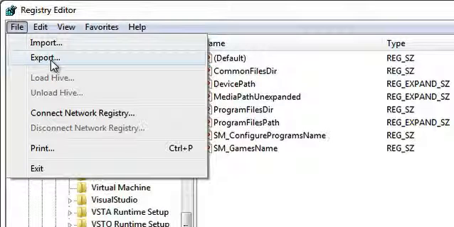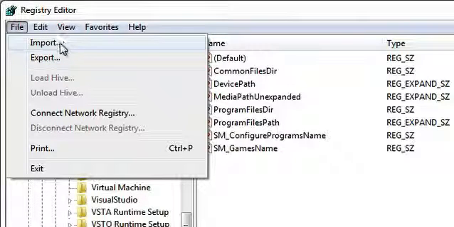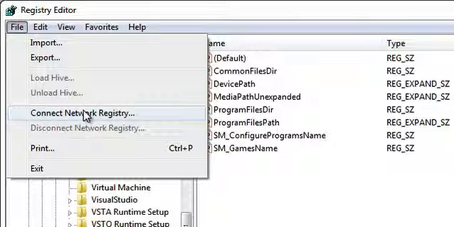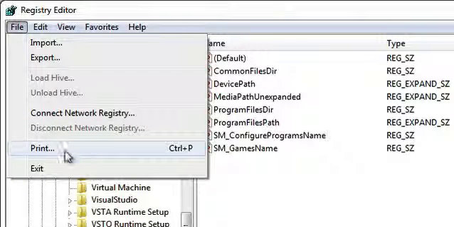That will export it into a file that then would be executable and can be executed on another machine to configure it the exact same way. We can also choose to import settings that are there. We could choose to connect to any registry on any other machine, making this a very powerful tool. And we could choose to print.